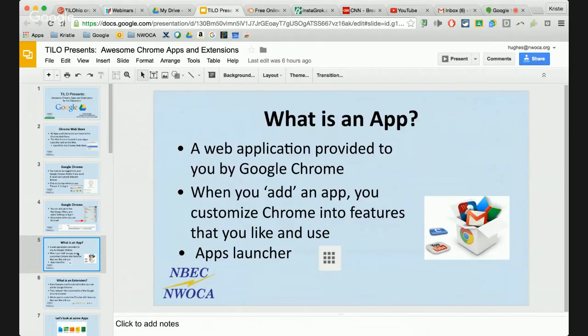So what is an app? A web application provided to you by Google Chrome. When you add an app, you can customize Google Chrome, the features that you like and that you use. I took a little picture of the apps launcher. Hopefully you've recognized this before. Some people call it the Rubik's Cube. I've heard it called the waffle menu before. So you will see that if you just go to google.com and you're signed into your account.